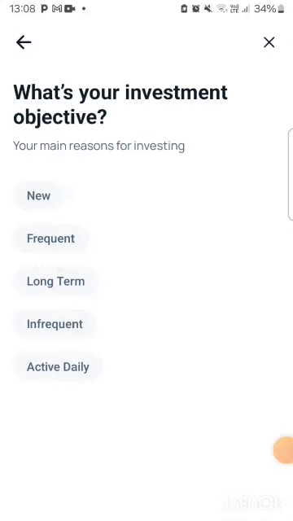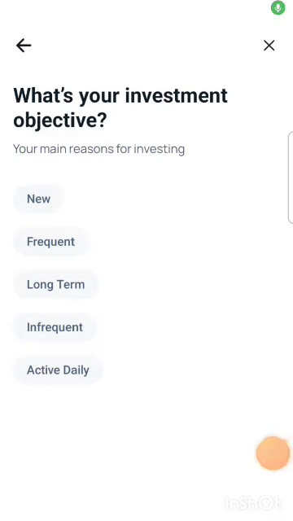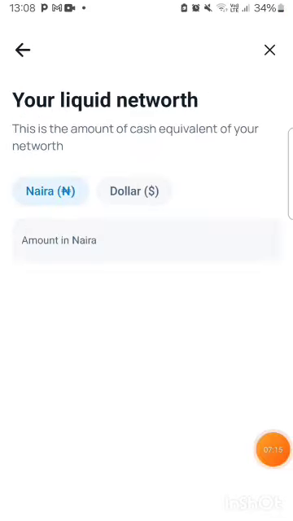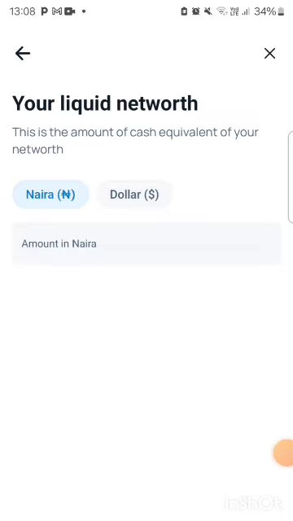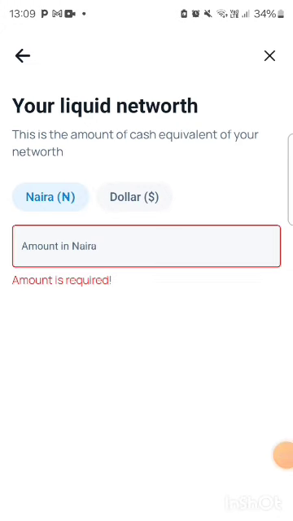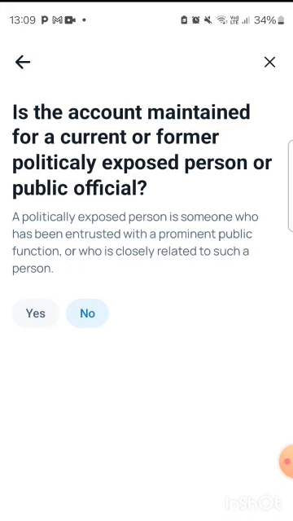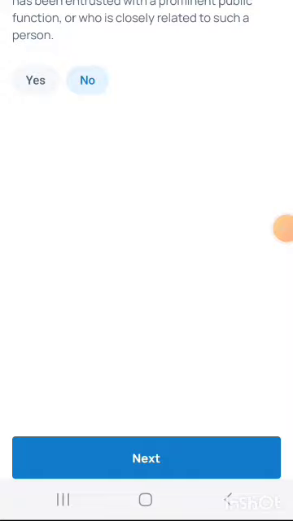So let's click next. What's your investment objectives? Your main reason for investing: new, frequent, long-term, infrequent, active, daily. I'm going to be clicking frequent. Let's click next. Your liquid net worth. This is the amount of cash equivalent of your net worth. So let's put the amount also. The next one is, is your account maintained for a current or former politically exposed person? I'll just click on no, and I'll click on next.